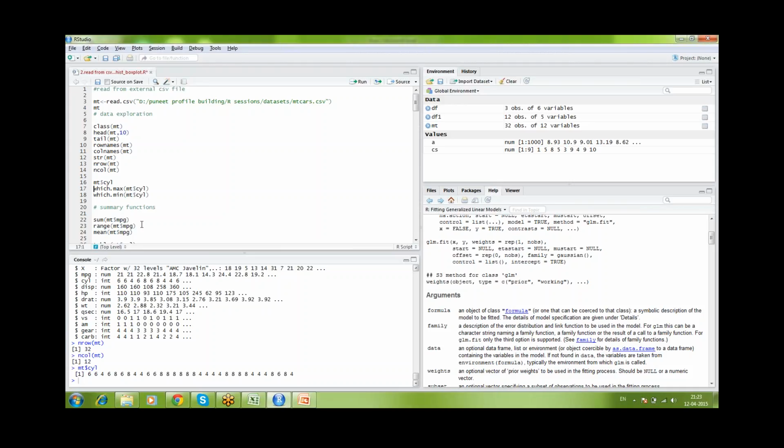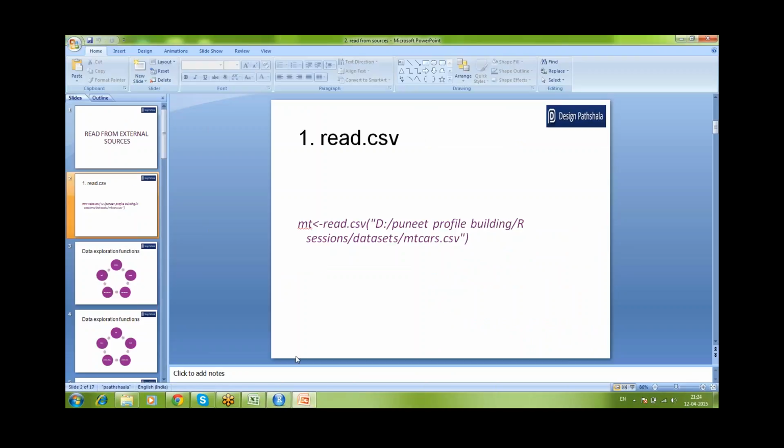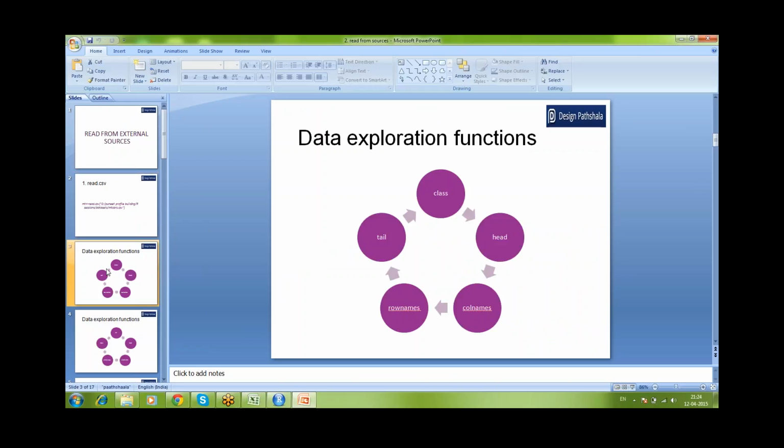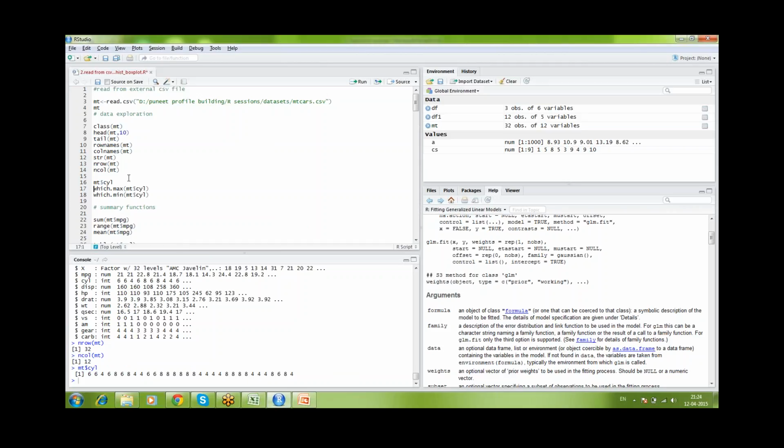Let's also stay aligned with our PPT, and the inherent logic of telling you each and everything. First we are focusing on data exploration functions: once we have imported the data, how we can explore this data, such as class and head. So we are looking at all those types of things.